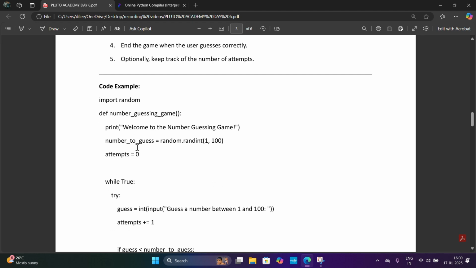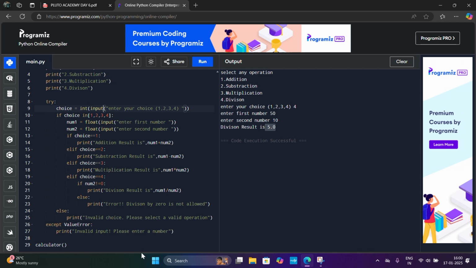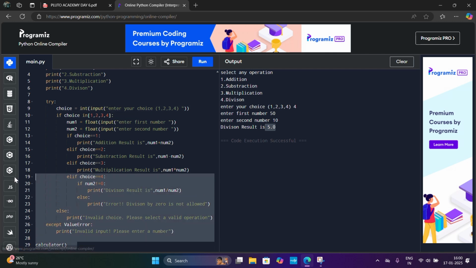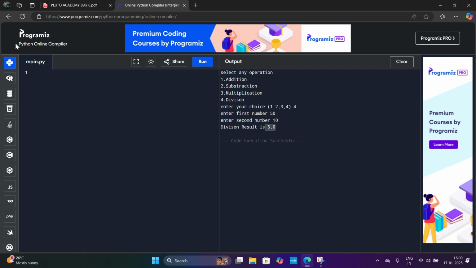Let me write this code in the compiler. I will write my own code by thinking logically so that you can also do like me. So let me open the compiler and I will write the code. Let me erase this previous calculator project. I will delete this. Now I will write the code for this number guessing game project.